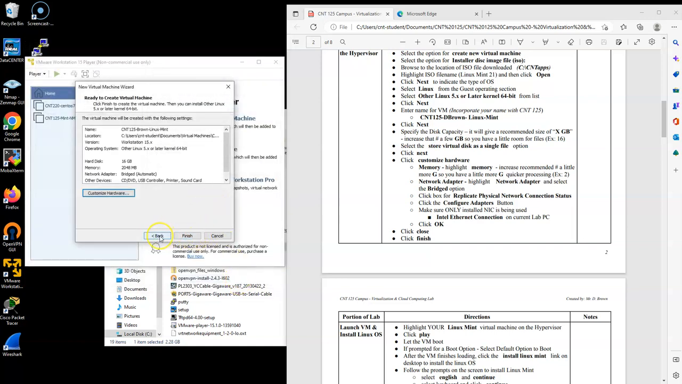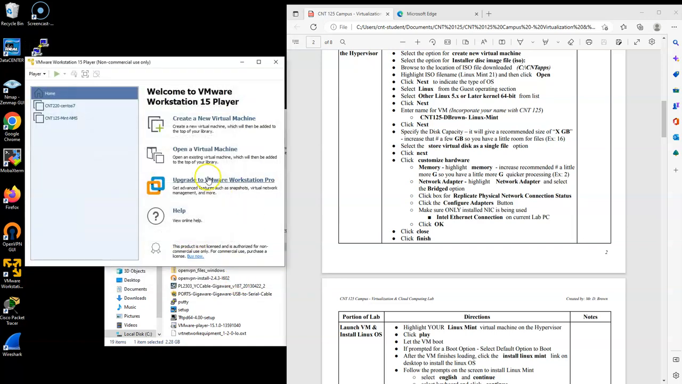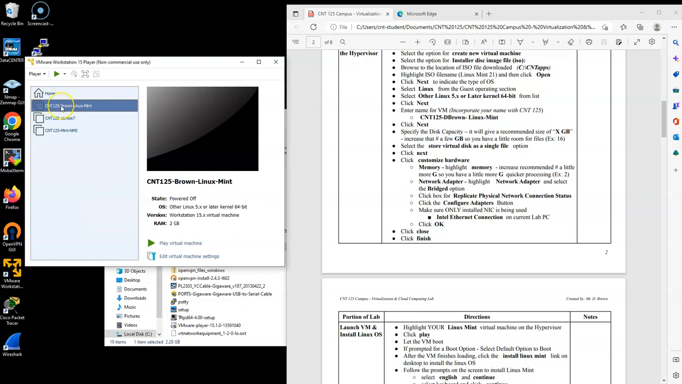And now I can say close. And I'll say finish here, and I basically have it created. It's not installed and running or anything, but it's created, if you will.